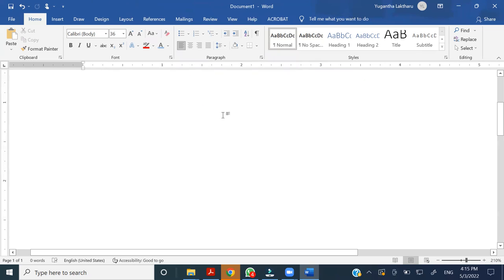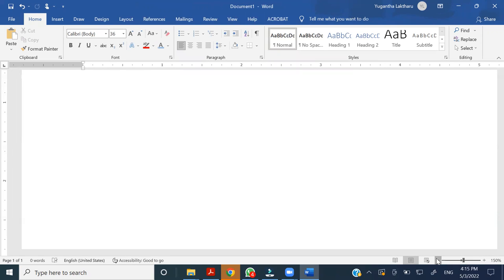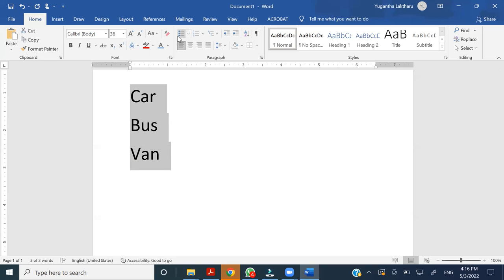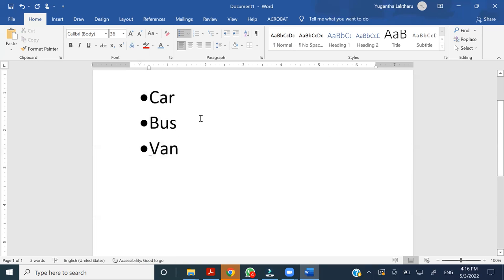Right. So first of all, I'll show you how to create a bulleted list. Now, when you are creating a bulleted list, you can create the bullet list and type down the things, or else you can type down the things and make it a bullet list. So like, if you take several vehicles like car, bus, and van, we can make this a bullet list. We select all three and we click on here. So it becomes a bullet list.